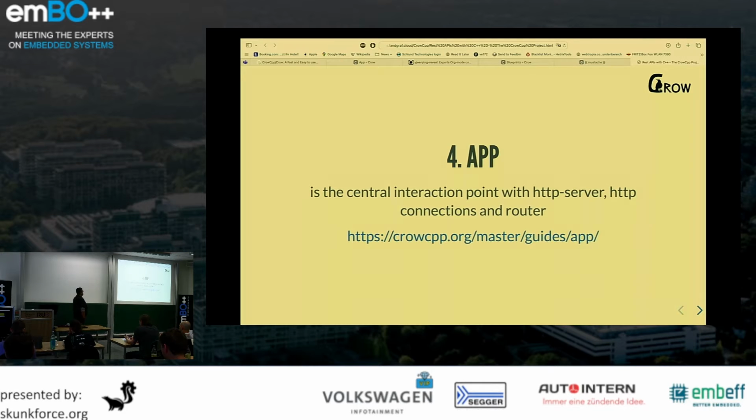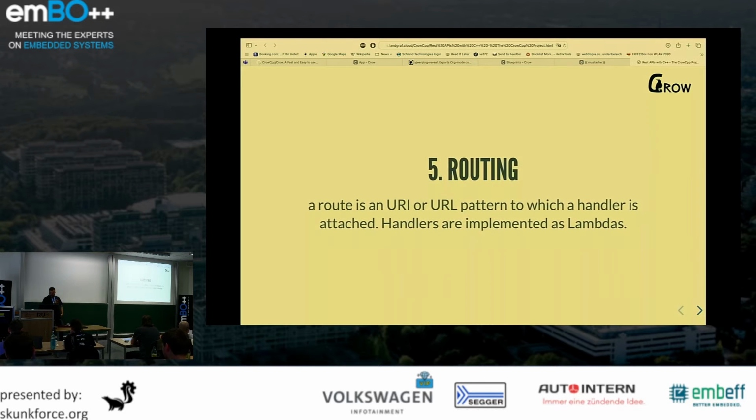The library has some key parts. One of them is the app. This is the central interaction point with the HTTP server, the connections, and the router. This is the documentation for it below. I will come back to this later. Then we have the request routing, where a route is a URI or URL, also with a pattern inside, to which a handler is attached, where you define what shall be done if this is called. All the handlers are implemented as lambdas.